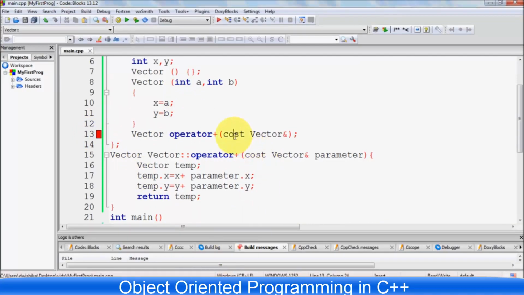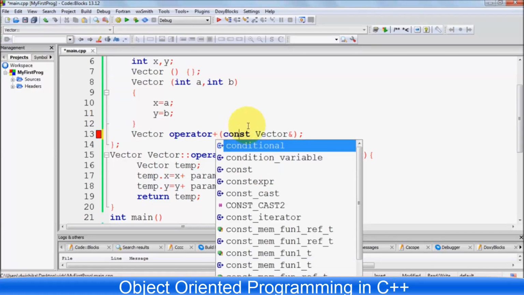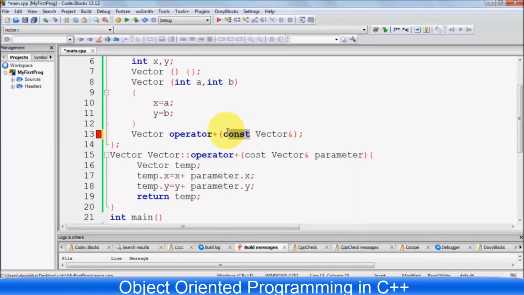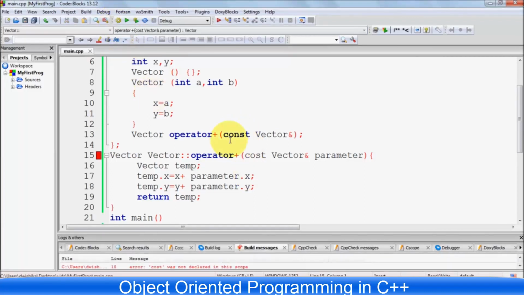Okay, so the spelling of const is wrong. It should be like this. I will explain what this const means, what is the purpose of using this const, but for now just take it as it is. Okay, I will now recompile my program once again, and yeah, same spelling once again.